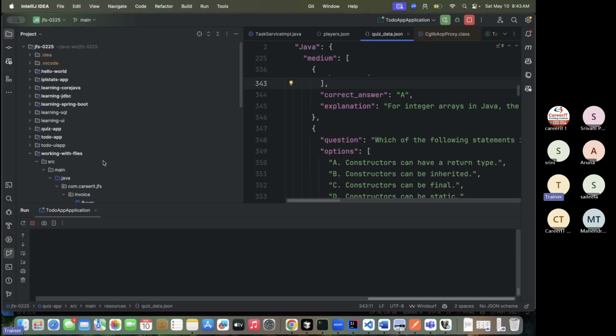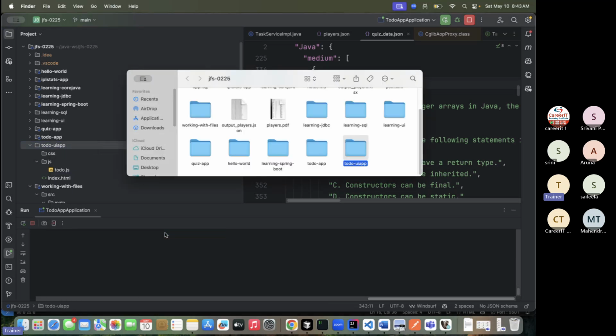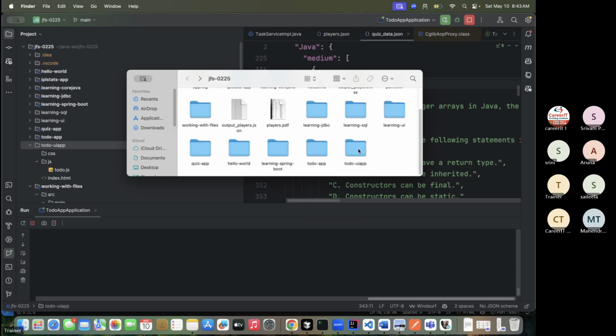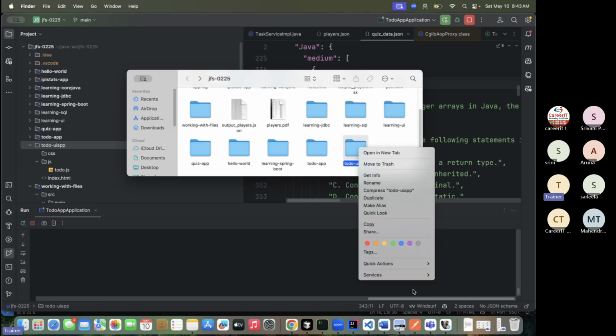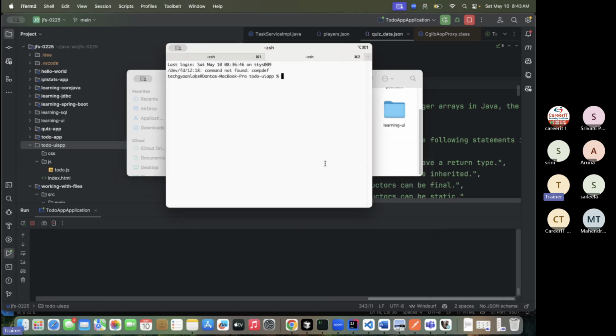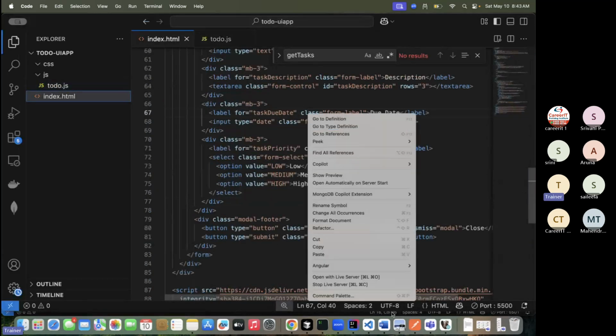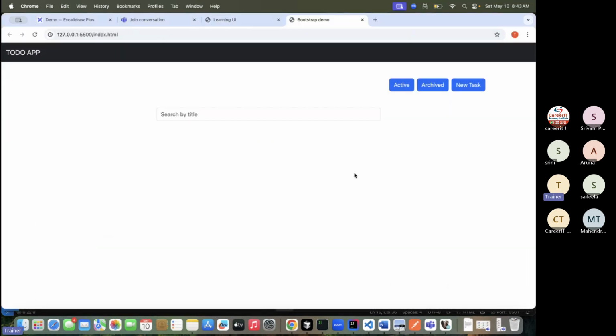This is a to-do application, one more application. I think this has both the front end and back end. Now I'm opening the UI app and services in the terminal. This is Visual Studio Code, I'm going to open it. Now run, open with the live preview server. So this is the server.